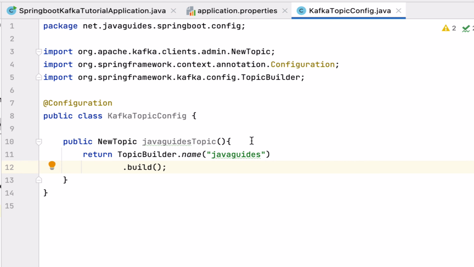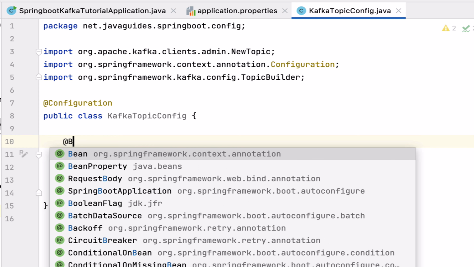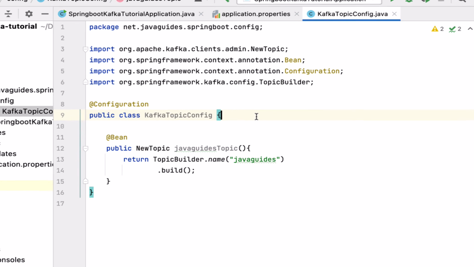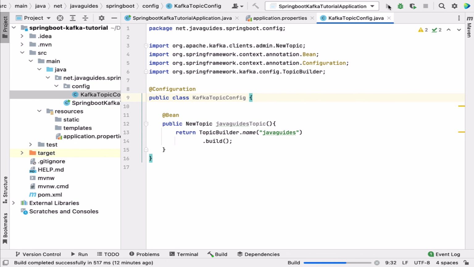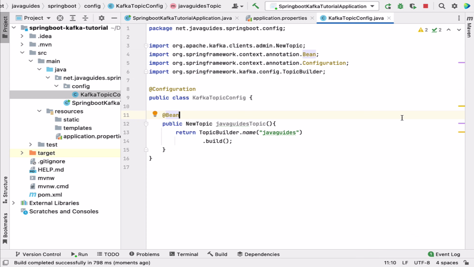Okay, that's it. Now let's make this method a Spring Bean by using the @Bean annotation. Okay, that is pretty much it. Now we have created a Kafka topic in a Kafka cluster using a Spring Boot application. Well, if you run the Spring Boot application and you can see there are no errors, it means whatever code we have written to configure the Kafka topic is working as expected. Alright, I will see you in the next lecture.